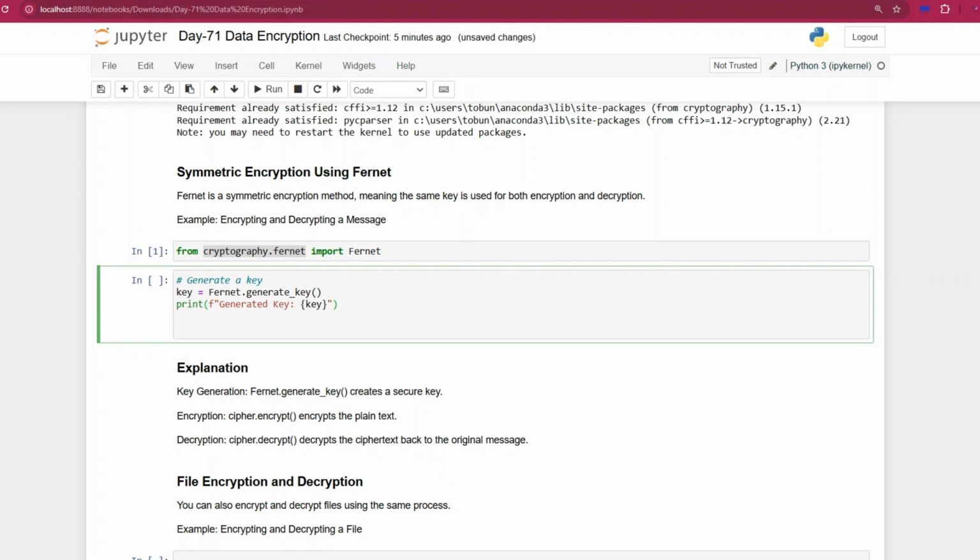And this key is very important because if I want to decrypt the message later, this is the same key that I would use. The generated key is printed in its raw byte format, and it must be kept safe because without it, your message would not be decrypted.